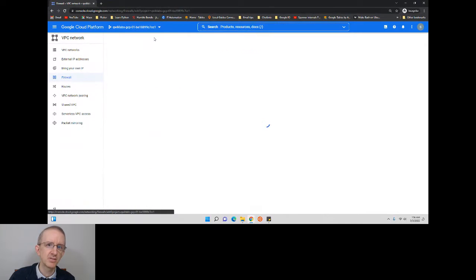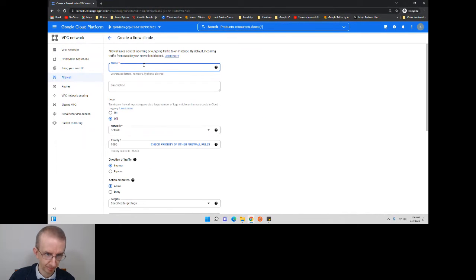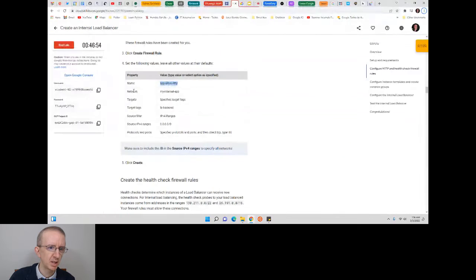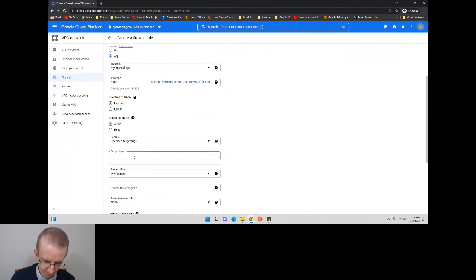Now we're going to create a firewall rule like they told us. This one will be the one about port 80 TCP. That was about ingress. The network was my internal app. LB backend is the tag.